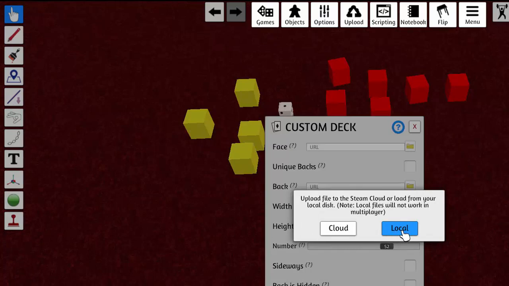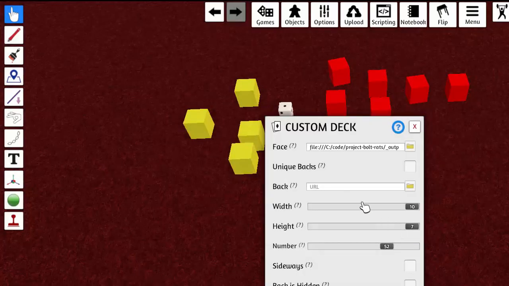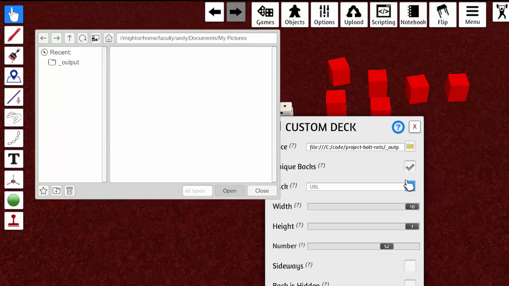If you want to playtest with a friend, you're going to have to find somewhere on the internet to host this. But for now, I'm just going to go with local. And then make sure you click unique backs, because every single card is going to have a unique back. It's not going to be like a standard deck where you have one face and then one back and then many faces. It's going to be many backs, many faces.